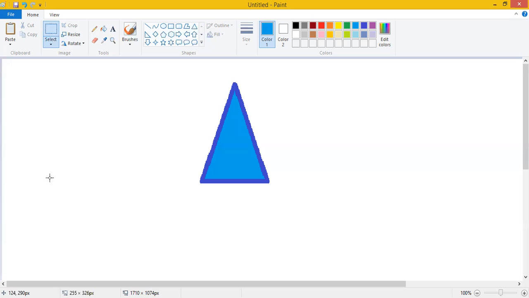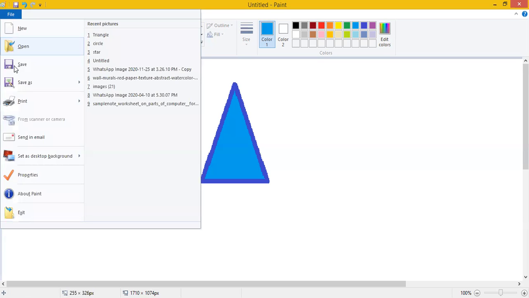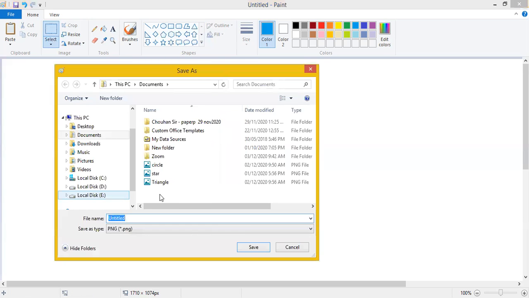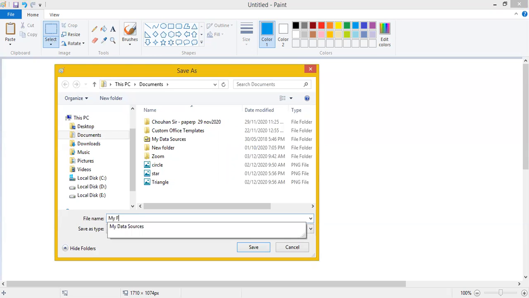Now children, once we have finished our drawing and if we want to save our drawing for future use, we click on the Paint button and we click on the save option. When we click on the save option, the Save As dialog box comes. In the file name box, we have to type the name for our file. Suppose the name of my file is my file. And then we will click on the save button children.